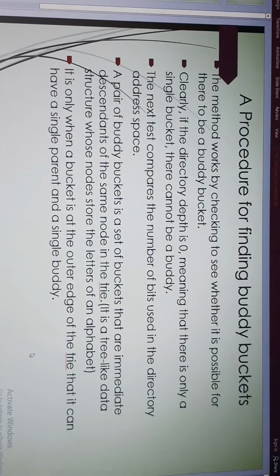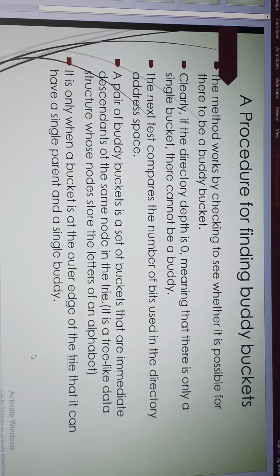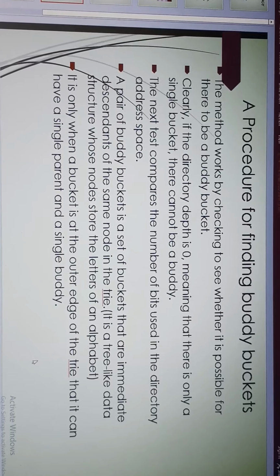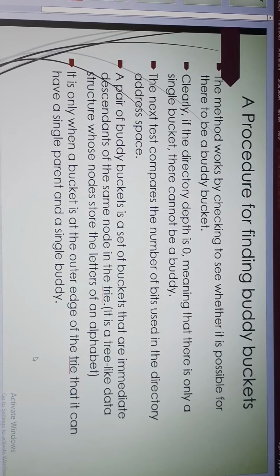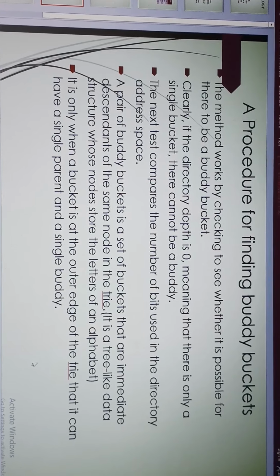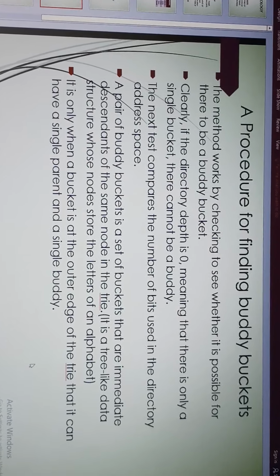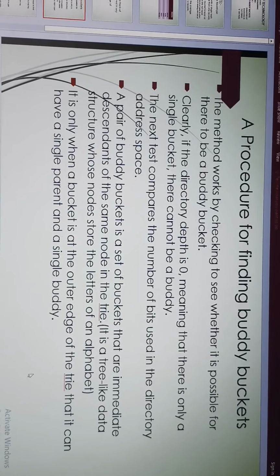It is only when a bucket is at the outer edge of the tree that it can have a single parent and a single buddy. When can there be a single parent and a single buddy? When it is only at the edge, or outer edge, of the trie.